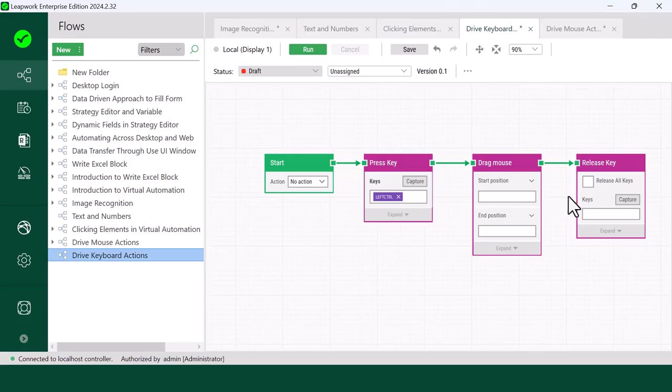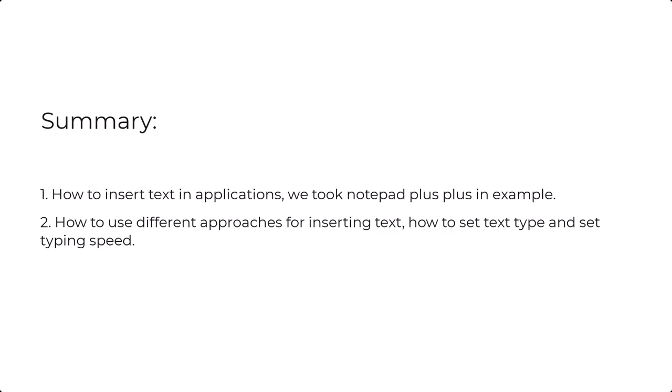The next step is to define the keys in the release key, or we can release all keys based on the required situation. This is how you can work with press key and release key. This was all about today's video. In summary, we learned how to insert text in applications, we took Notepad++ as an example, then we saw the steps to how to use different approaches for inserting text, how to set text type, and set typing speed.